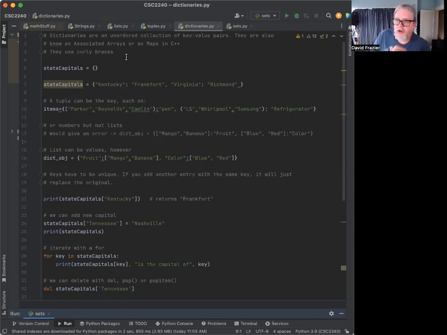The curly braces are not unique. We're going to get to sets in a minute, which also use curly braces, but it's this format with the colon with the pairs that sets it apart. In line 5 here, I'm declaring state capitals to be an empty dictionary. If I'm specifying all at once, I have the key value pairs. The key goes first. So the value of the dictionary for Kentucky is Frankfurt, and for Virginia is Richmond. The term and definition is kind of the way to think of things.